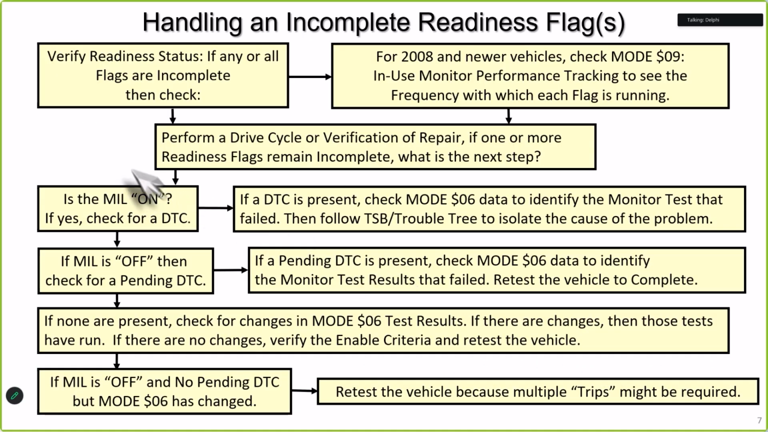Okay, this is a chart that I made up to help technicians, and we're not going to address this whole chart today. Not enough time to do it. We're going to focus on the upper left-hand corner and verify readiness status. And it says if all or any flags are incomplete, then check. We're going to move to the right-hand column today, and we're going to focus on this little area right here.